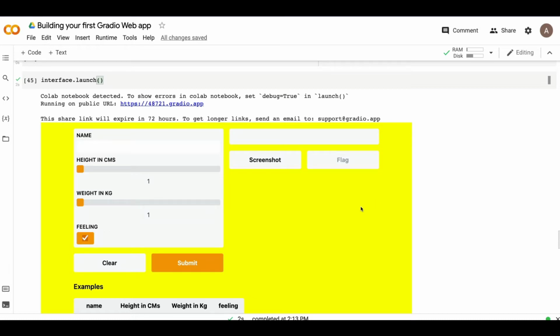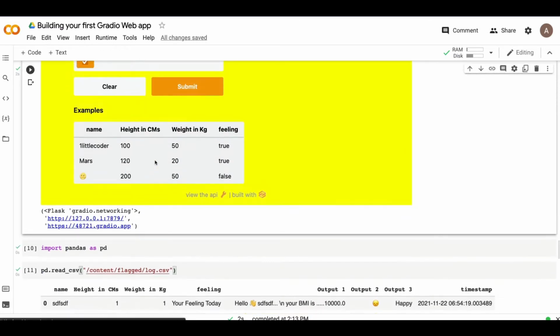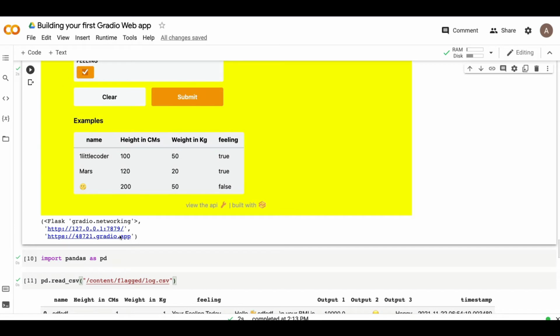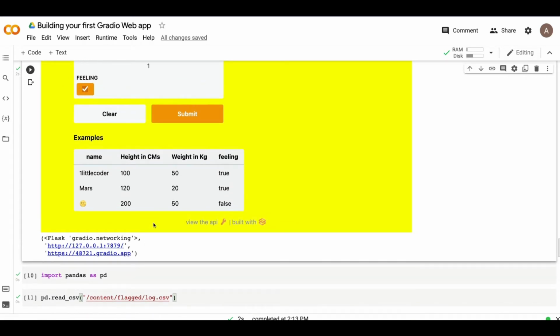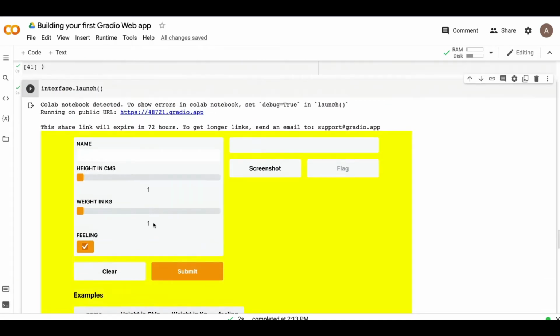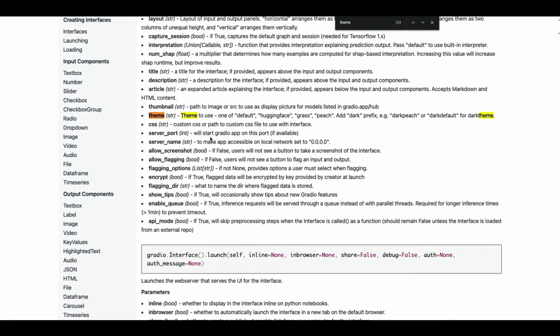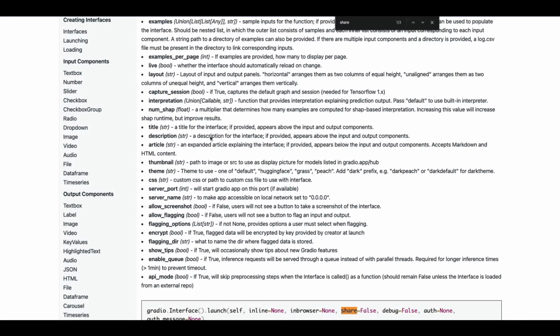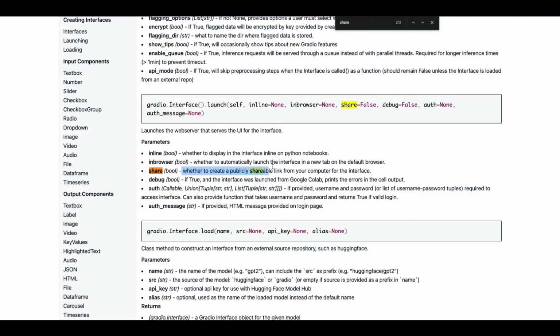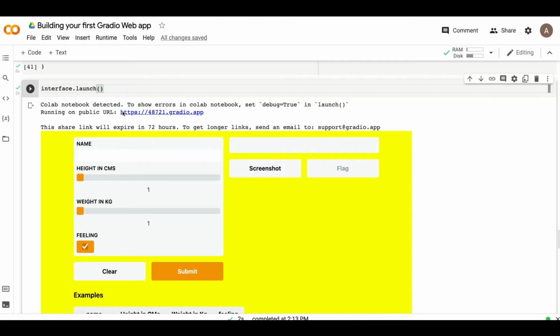So the first thing is, by default, when you launch your Gradio application, you would get a URL like this, and that URL stays for 72 hours. So you can get this URL and then share it with anybody in the world, and they can use the URL for 72 hours. But if you want to make it explicit, there is an attribute called share. If I say share is equal to true, whether to create a publicly shareable link from your interface. So you can say share is equal to true, and that will also give you the same URL if you want.